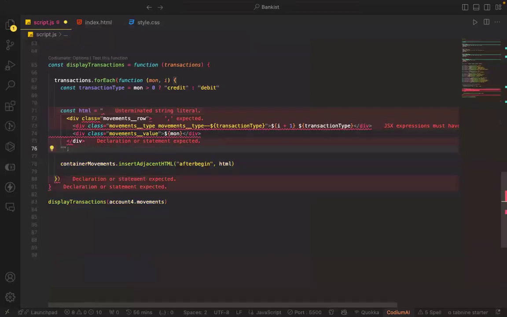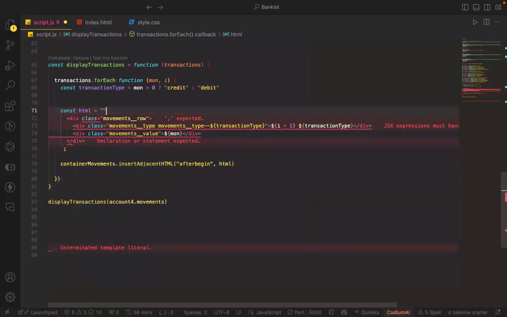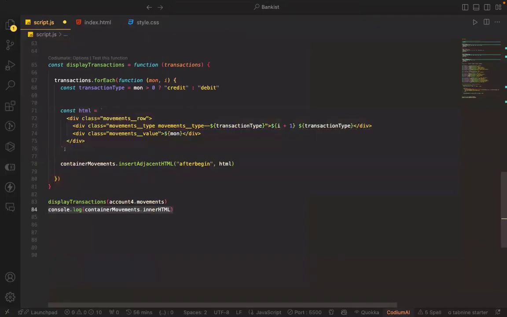So that is why we have to use a template literal. If you want to write HTML inside JavaScript, you can't use a quote the normal way we do it. We just have to use a template literal.